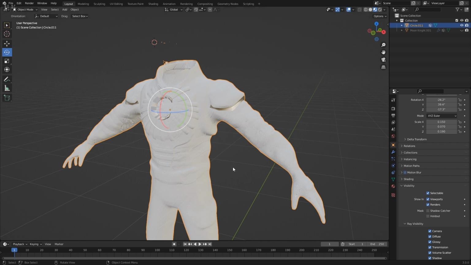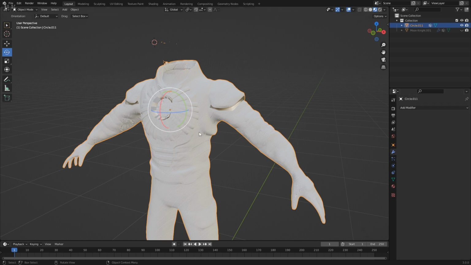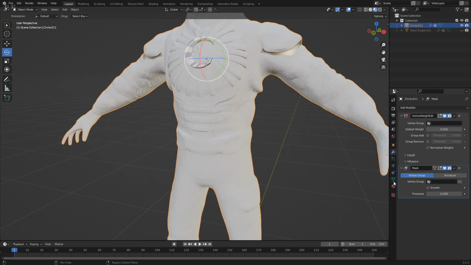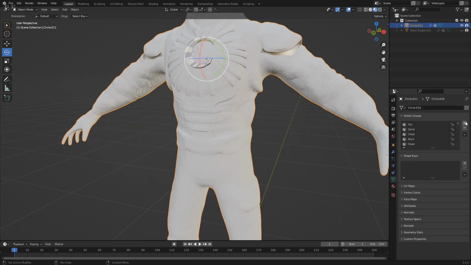I'm gonna leave a link in the description for the video I saw on this. What we're gonna do basically is go to the modifiers tab. We're gonna add a new modifier, which is the vertex weight edit modifier. Okay, and then we're gonna add a mask modifier. What you're gonna do is go to the vertex group settings and then create a new vertex group. Call it whatever you want, really.